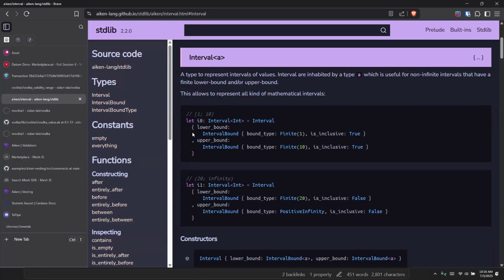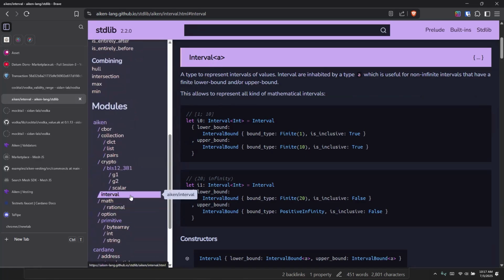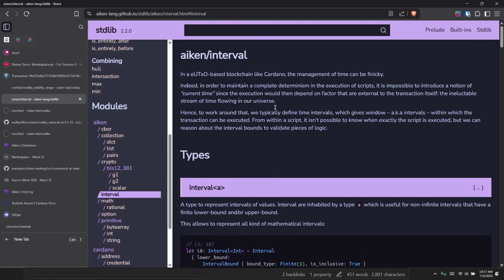Let's just okay. A type to represent intervals of values. Clock is a function. Intervals are inhabited by a type A, which is useful for non-infinite intervals that have a finite lower bound and or upper bound. Wait a minute, where are you reading? Yeah, just right here, the first one, useful. Finite. Time could be more of a complex topic, guys. True. Unfortunately.